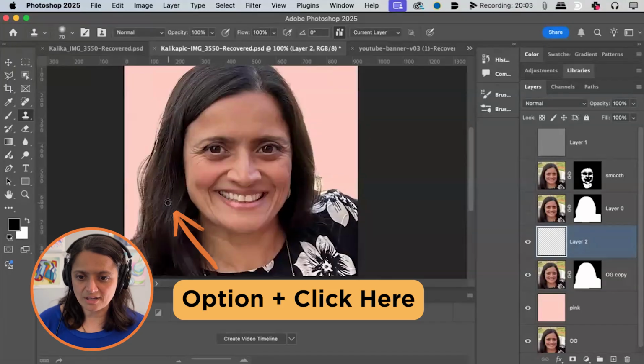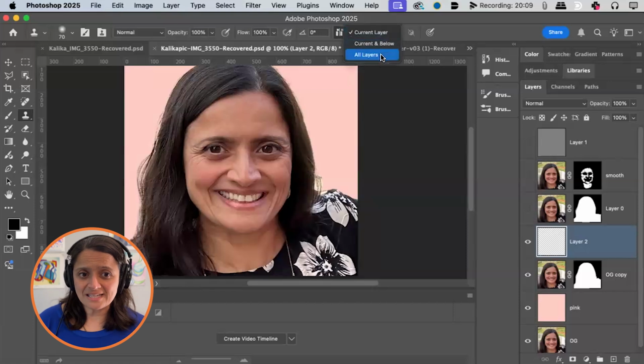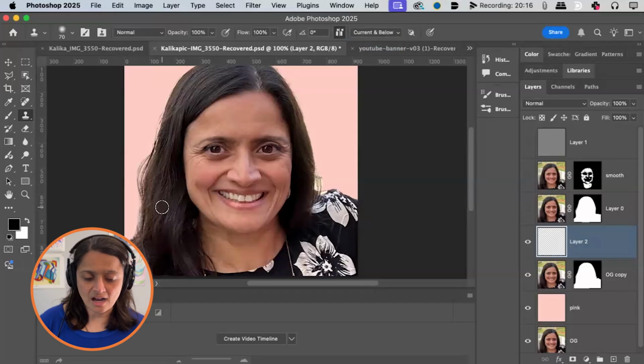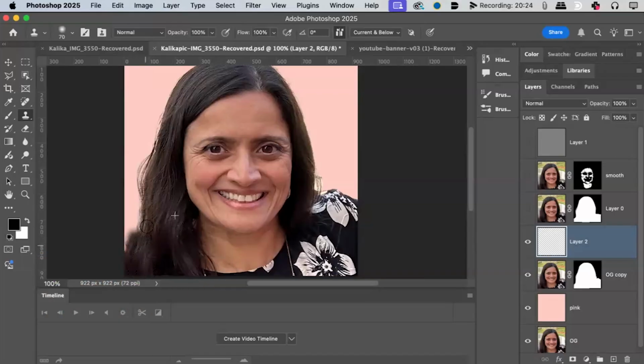So I'm going to option click up here, and I need to make sure that up at the top, it doesn't say current layer because that's not useful. We want it to be set to current and below, and that means it's going to use anything that is on this current layer or below in order to create that extra hair. So I'm going to option click here and then come over here and start painting. And that looks a little bit more like my own hair.